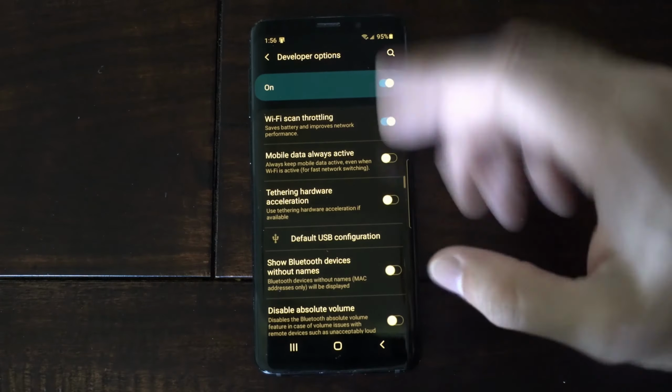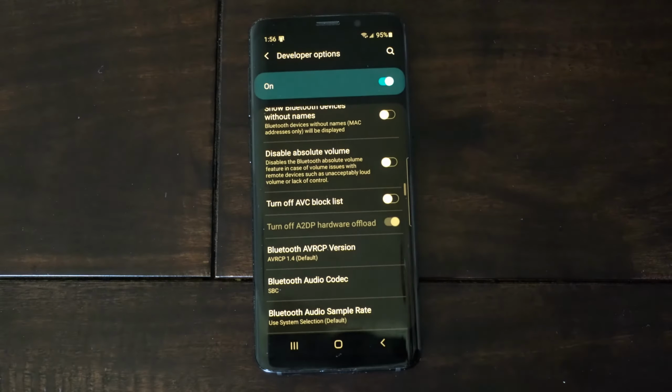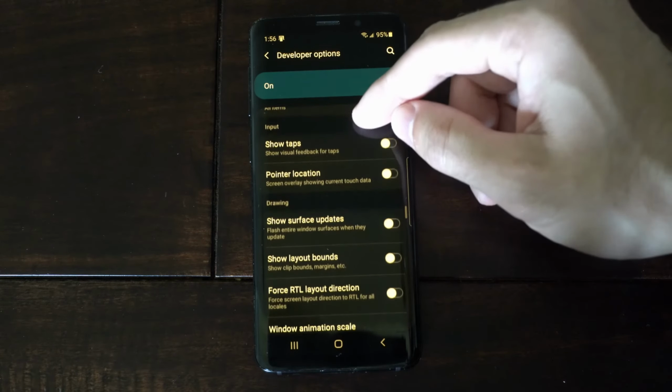So you can go through the different menus on here, enable or disable. So look through the list and there may be some more that you actually like.